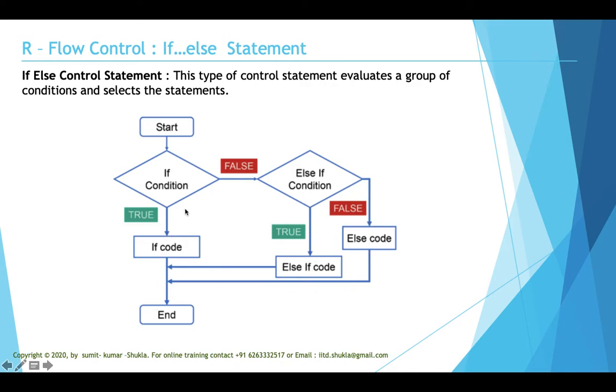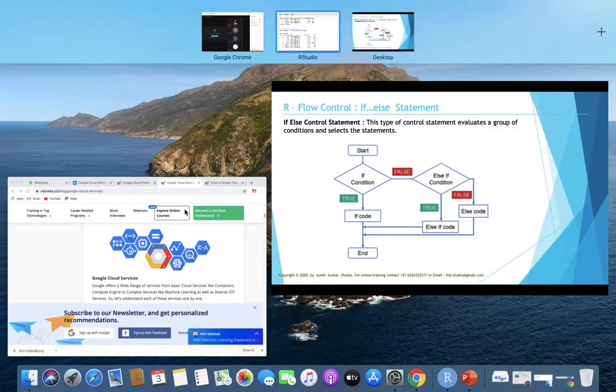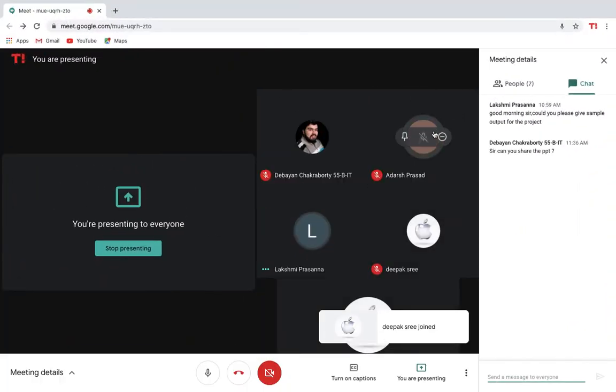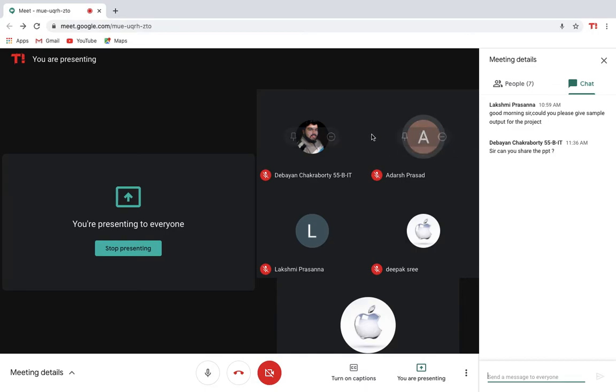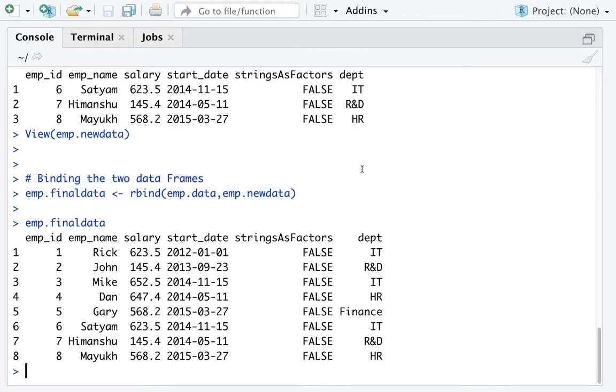So am I clear to everyone about the if and if else? You guys, let me ask you. Yes, sir. Okay, to everyone, Depan, Adarsh, fine. Yep, let's move on then. So let's do a small program of if else.